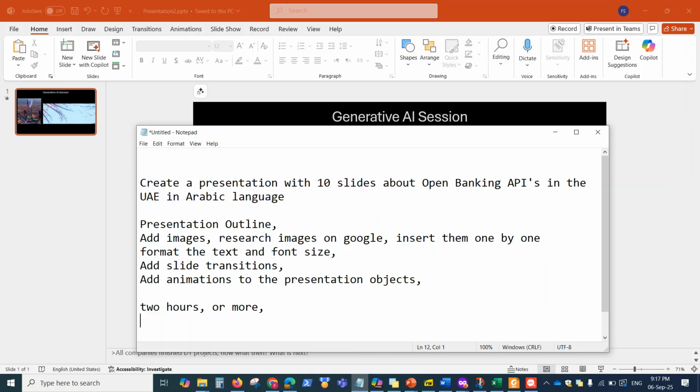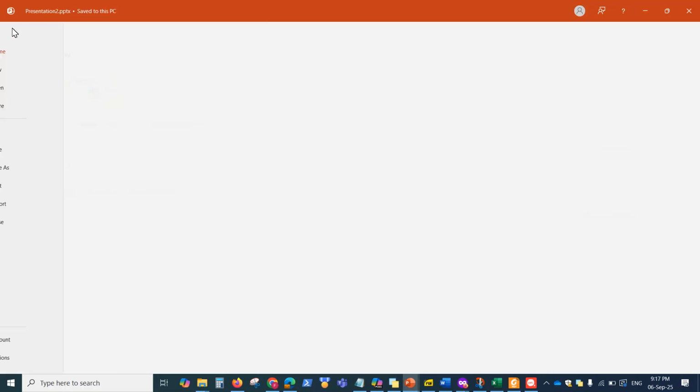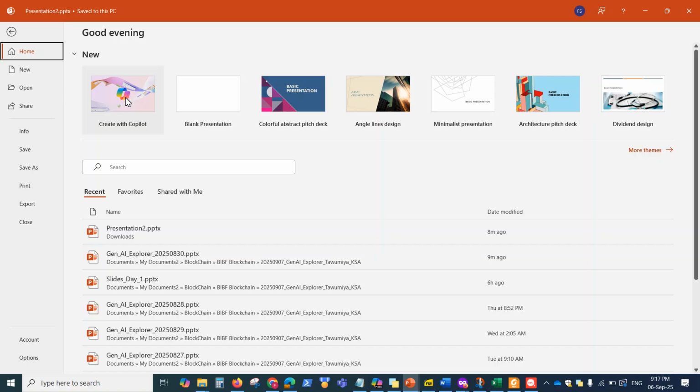Now, how can an AI tool such as Copilot help create your presentation in minutes? Here's how this works. So I'm going to go right here, and I'm going to go New, Create with Copilot.